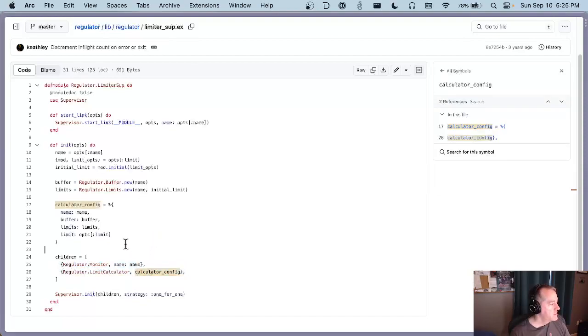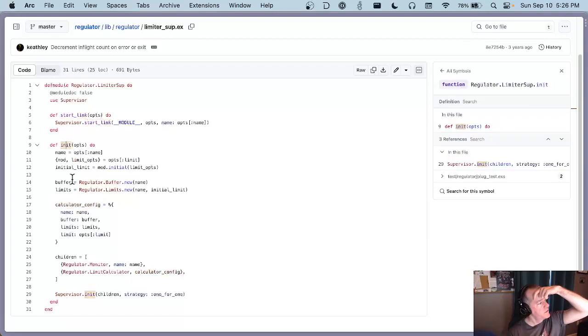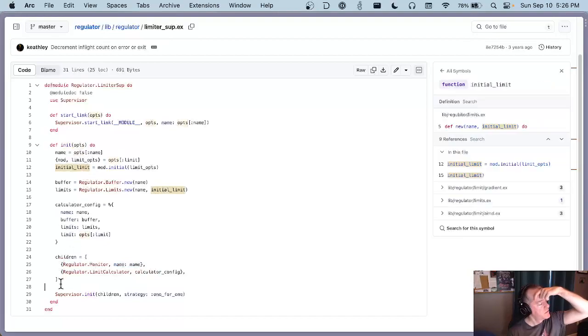Okay, so wild. I would expect that creating this limiter, you would not get the registered name until init returned. But what's happening is this is not returned yet. So this child has not started yet, but the process is already registered. And that's the race condition we're hitting.